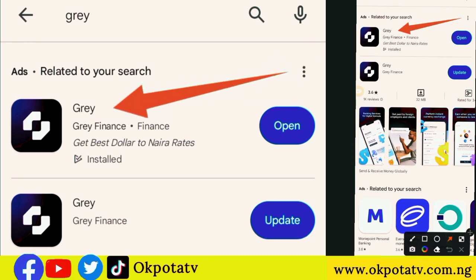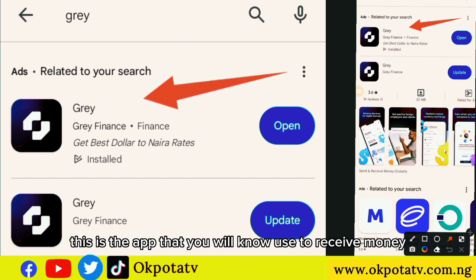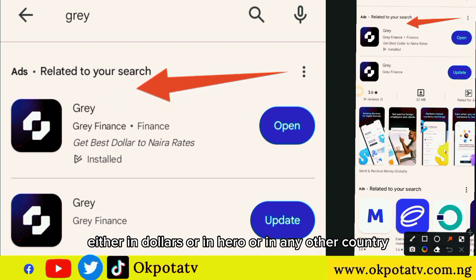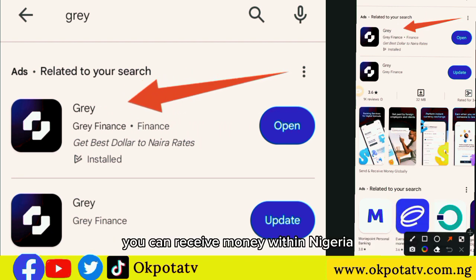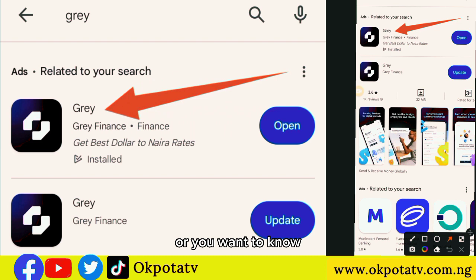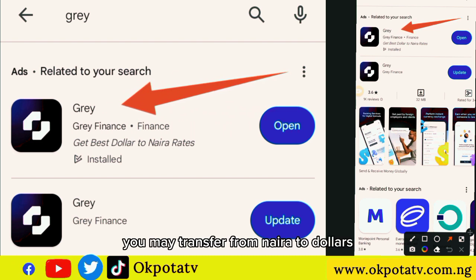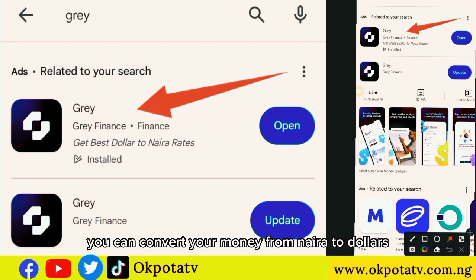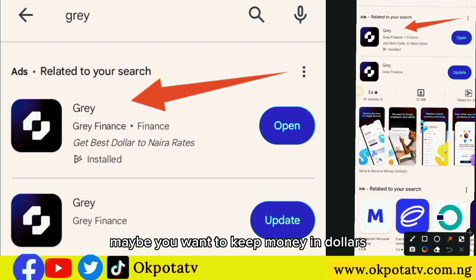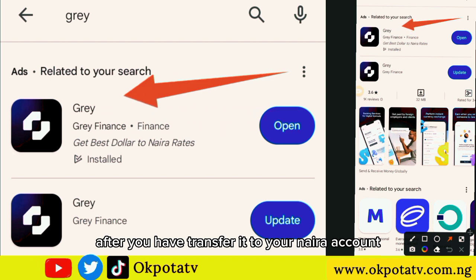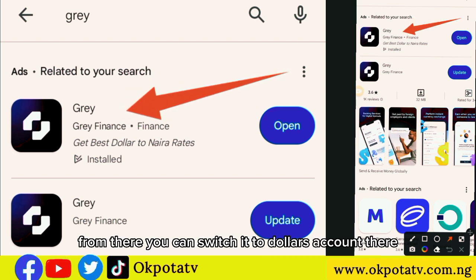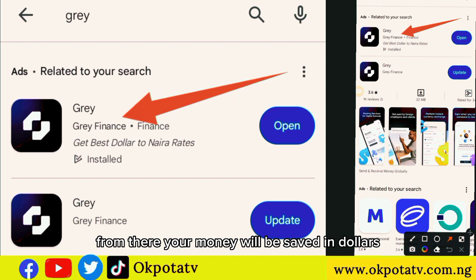You see the app. This is the app that you will use to receive money, either in dollars or in euro or in any other country. You will see the countries that are there, and you can receive money within Nigeria. Or you may transfer from naira to dollars. You can convert your money from naira to dollars. Maybe you want to keep money in dollars, you want to save in dollars. After you have transferred it to your naira account, from there you can switch it to dollars account. Then from there your money will be saved in dollars.